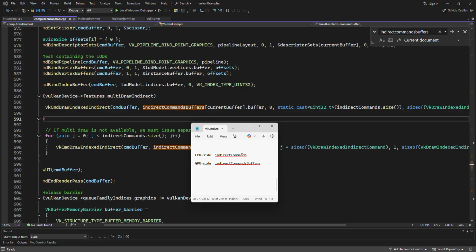The indirect commands is the CPU side. The indirect command buffers is the GPU side. So, CPU side, GPU side. Now they're almost like siblings, like first cousins. They're very similar. They're almost like twins. In terms of their structure, identical twins, not non-identical.